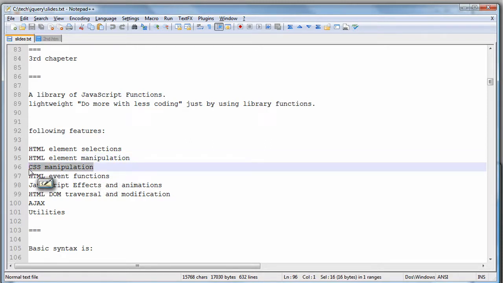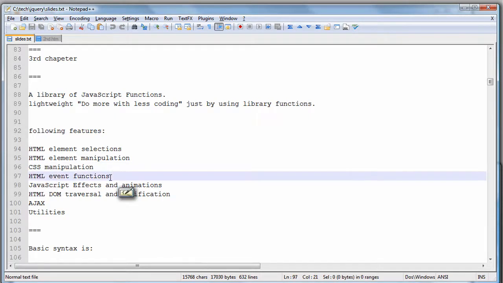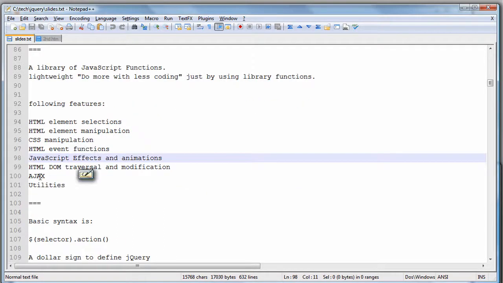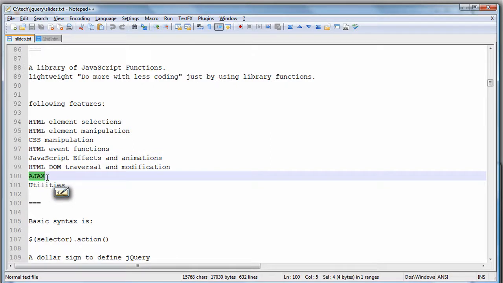If you are already using CSS, and let's say you have a bold text, and when someone clicks, you want to put a color in the background, you can do that, and we'll go over some examples. There are also HTML event functions, JavaScript effects, and animations, so you can make things toggle, disappear, or blink. Then it also has very powerful Ajax utilities or Ajax functions, and HTML DOM traversal and modification.